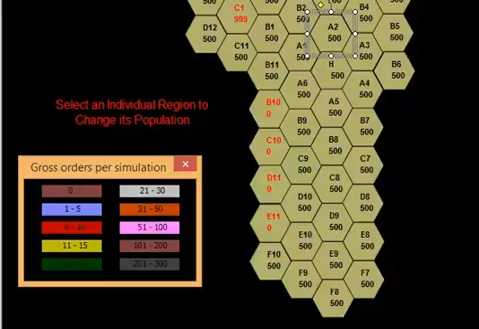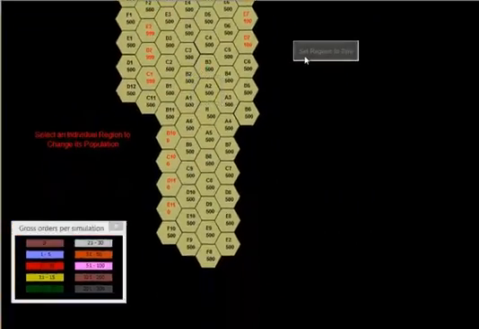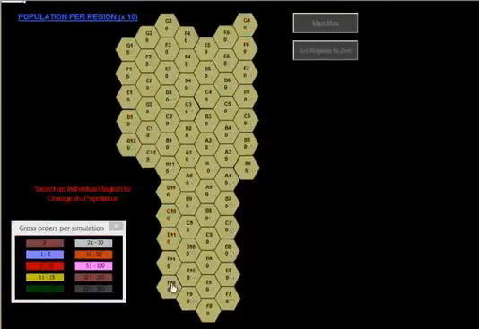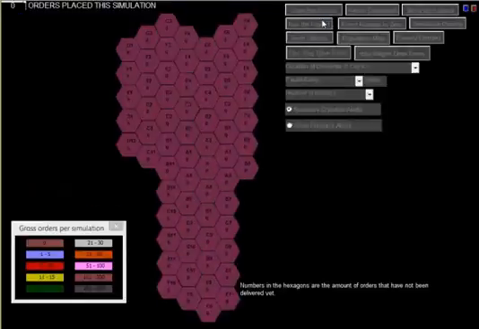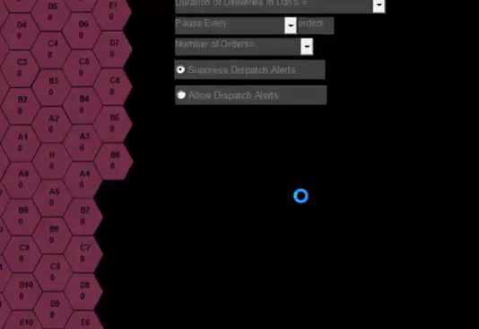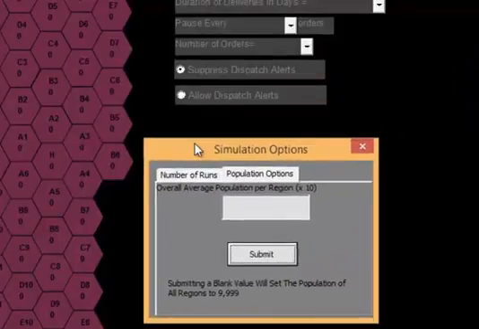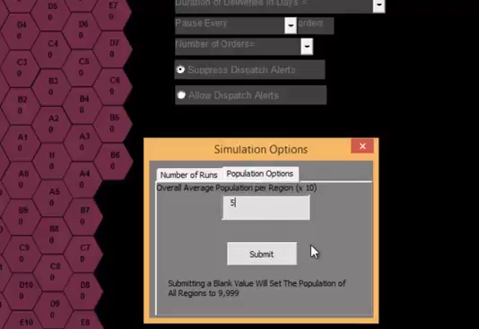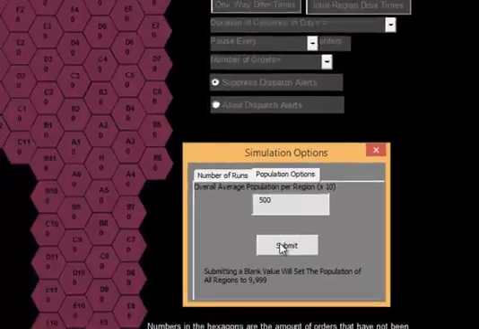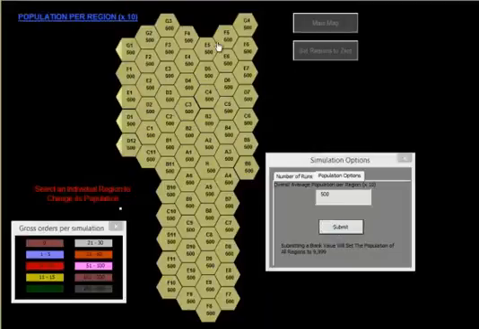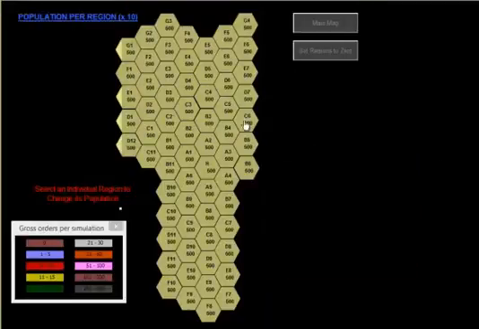Okay, let's go. What we'll do here is first we'll clear the slate. We'll set all the regions to zero. And then we will go to the main map and we'll use a tab on the simulation options window, the population options tab. So what we can do here is we will submit a population of 5,000 across the board to all the regions that make up the area.